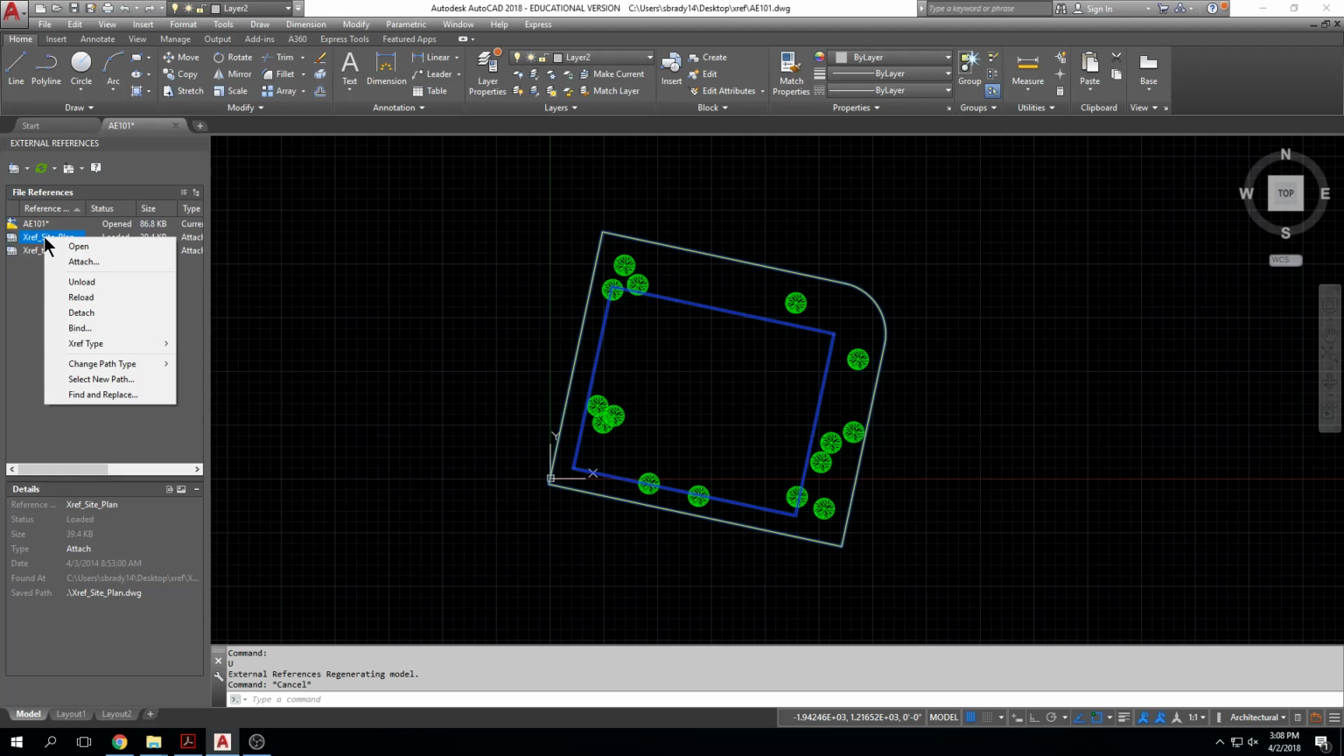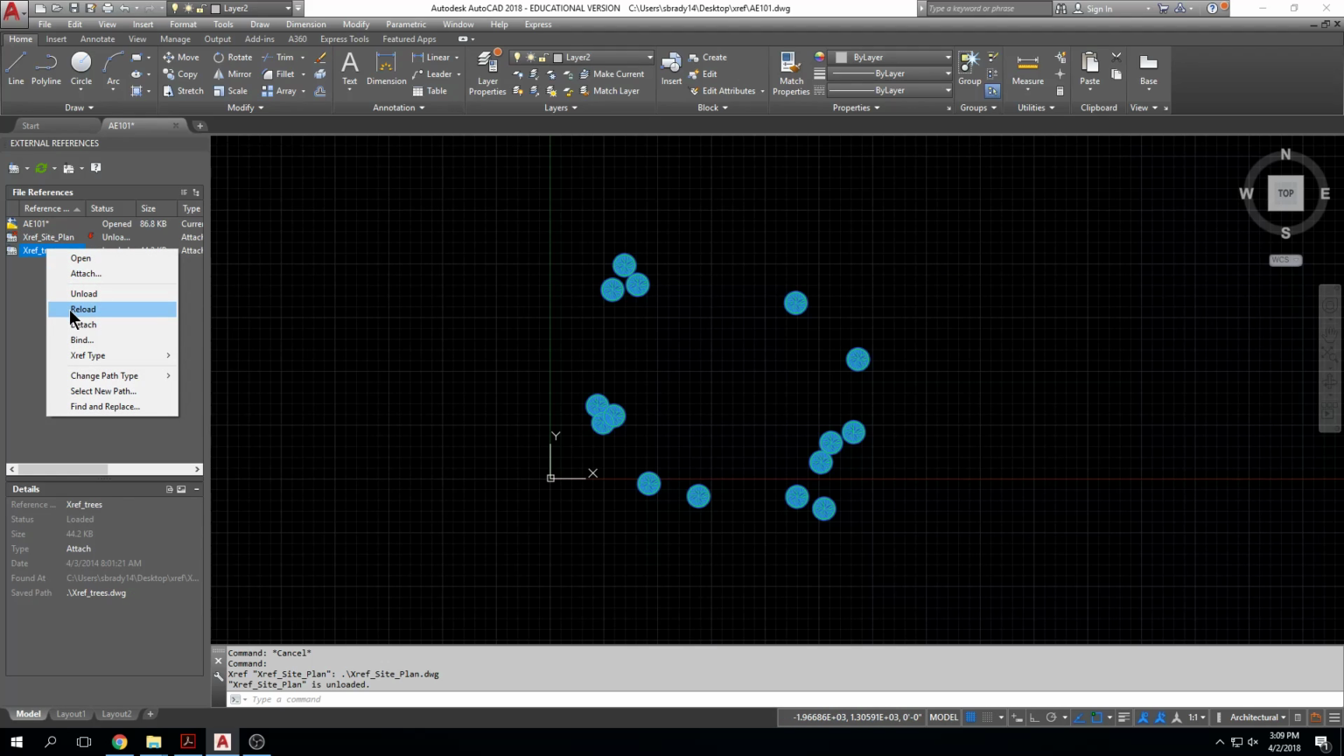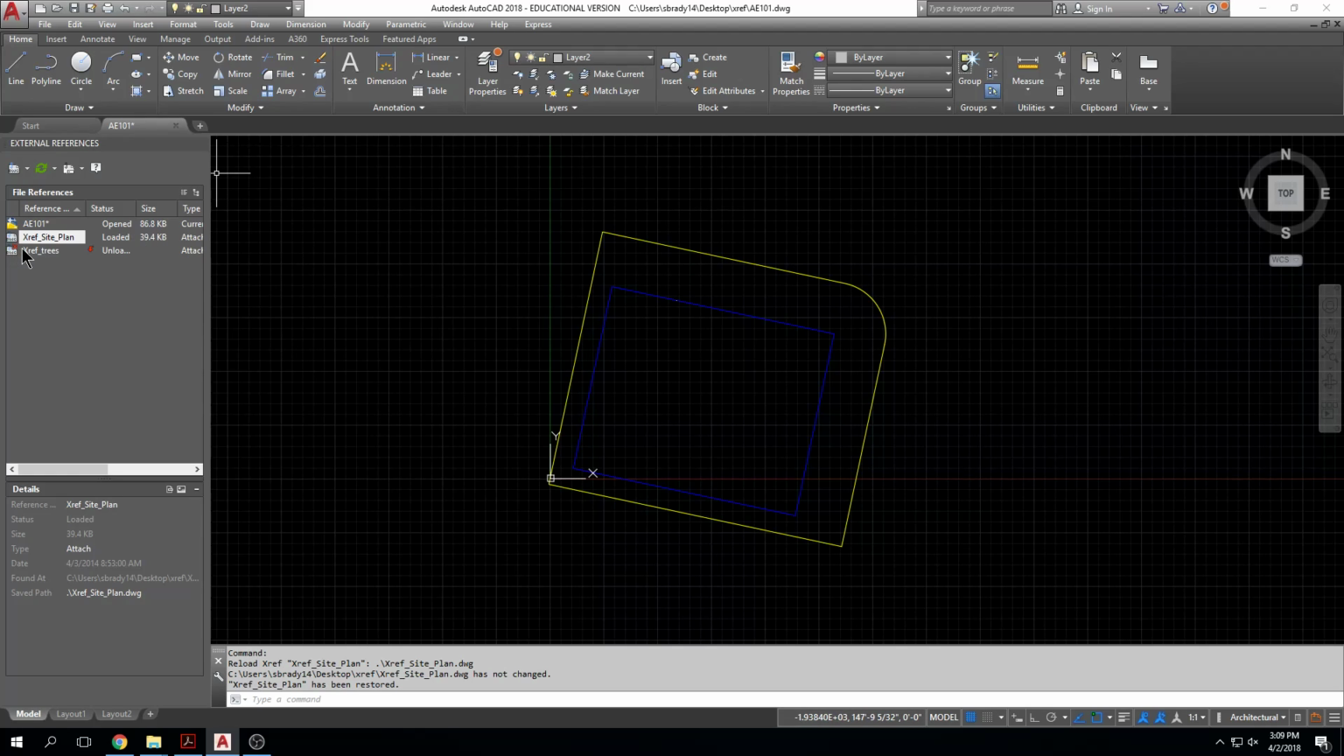I can right click and hit unload and it just unloads it so I'm not viewing it. It's somewhat like freeze and thaw, but it's a little bit more serious than that, okay? I can do the same thing with trees, right click and unload. But when I want it back, I can right click and reload. Right click, reload. Okay, so I can bring them back and forth.